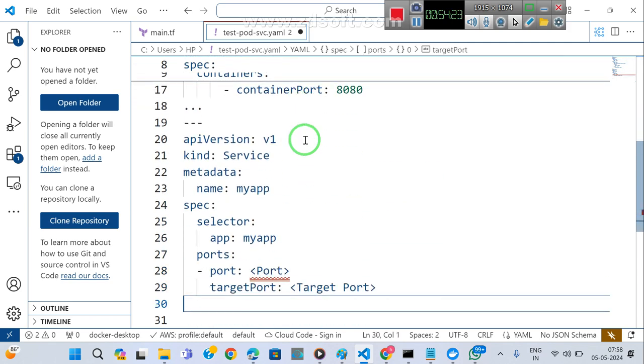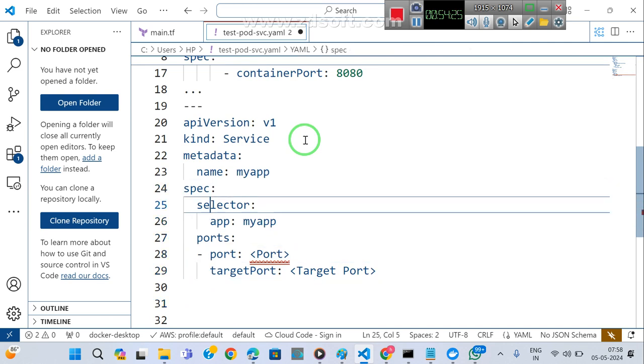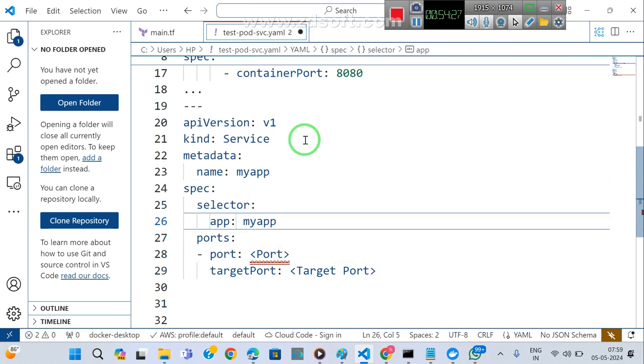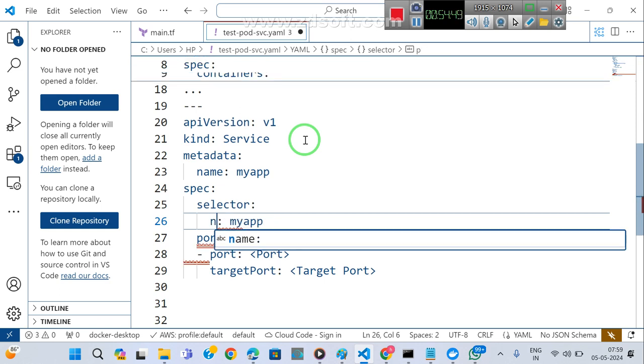Now check it and tell me, what is the selector key name? App. Both are matching or mismatching? Again observe. The name is matching, sir, my app. The value is matching. But what about the key? Key is matching or mismatching? No, not matching. The key also must match.